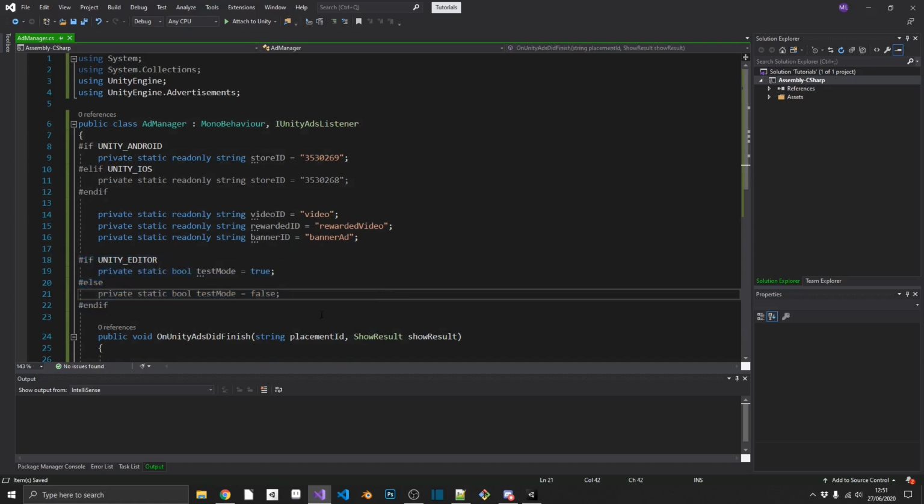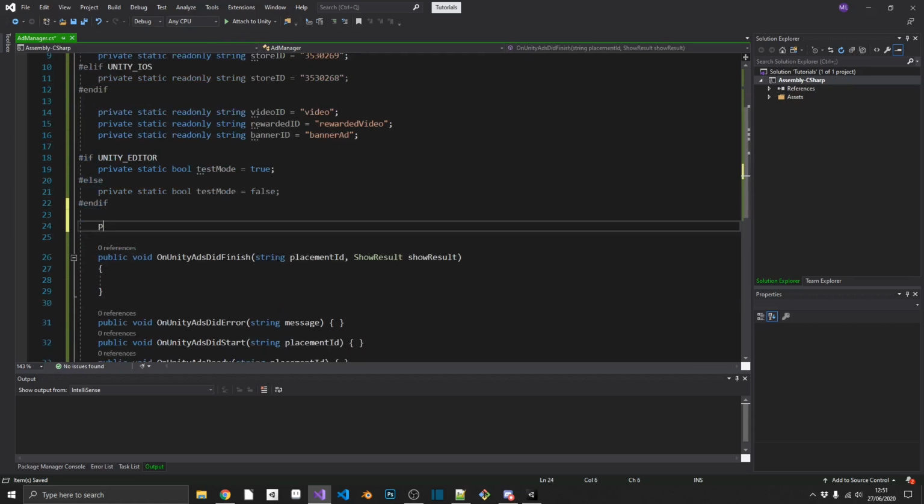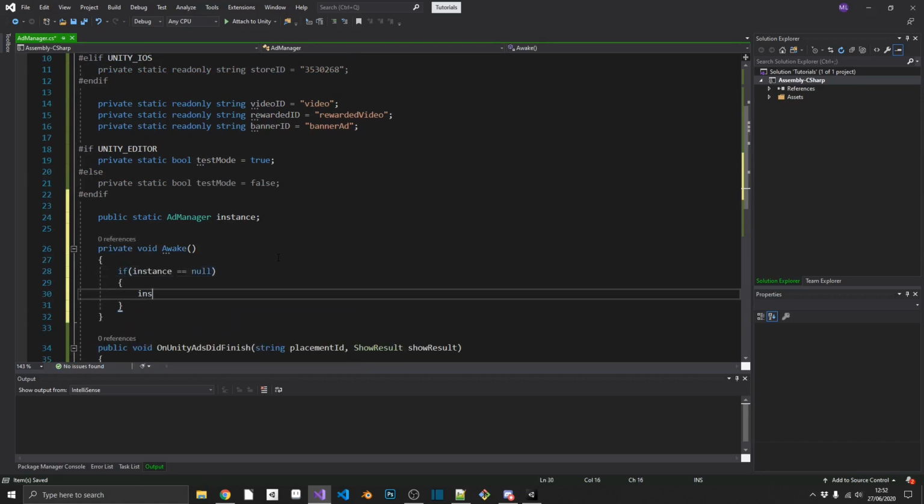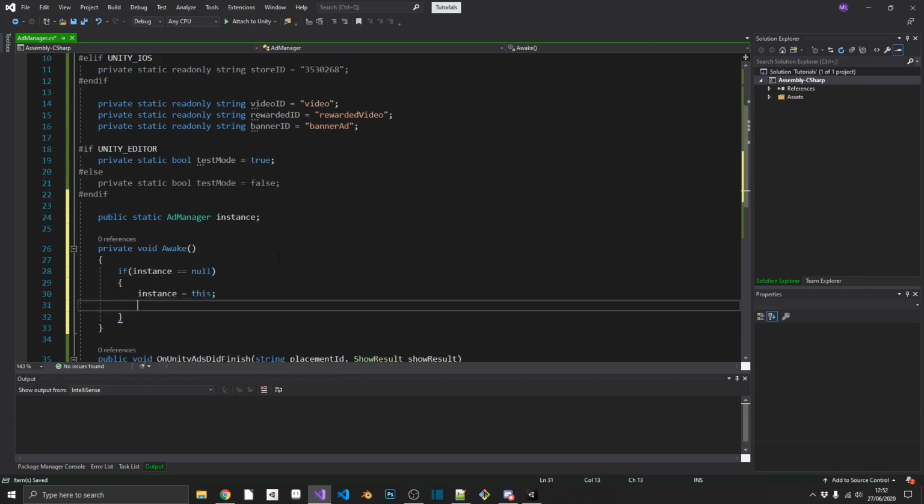So now that we've got our strings and keys in place, let's just quickly make this into a singleton. So that'll be public static AdManager instance, and then we'll add the Awake method. If instance is equal to null, instance equals this, and we'll also set DontDestroyOnLoad and pass in the game object. That way when we change our scene, we won't actually lose our ad manager object. That'll follow us around our game until we shut it down.